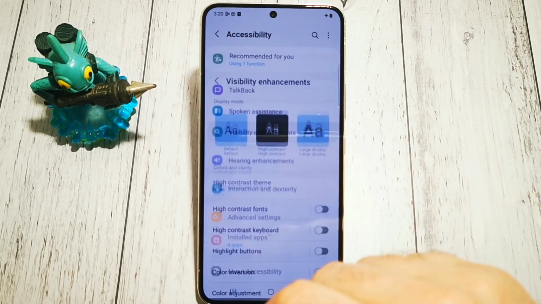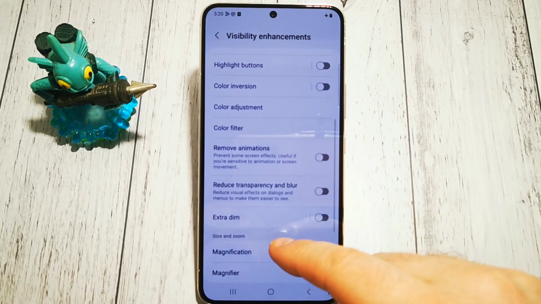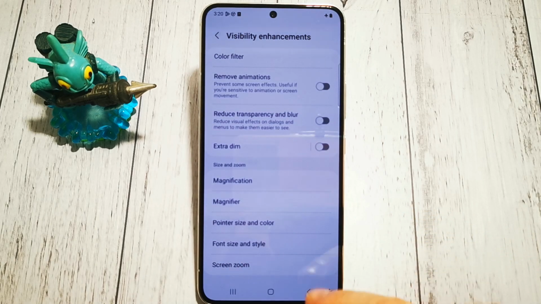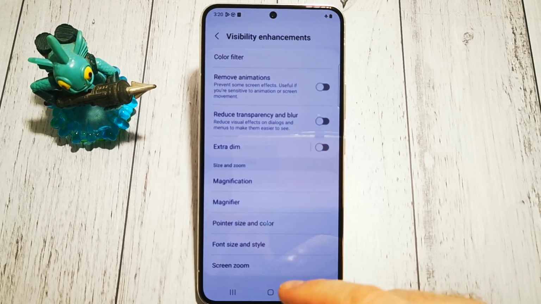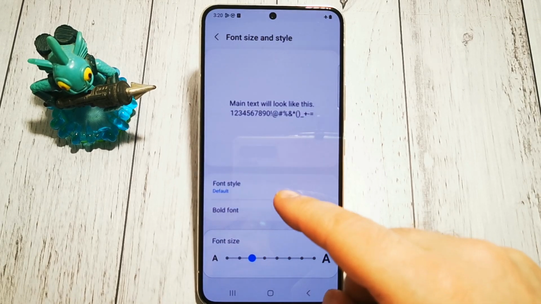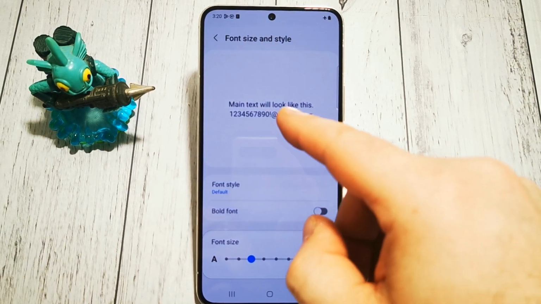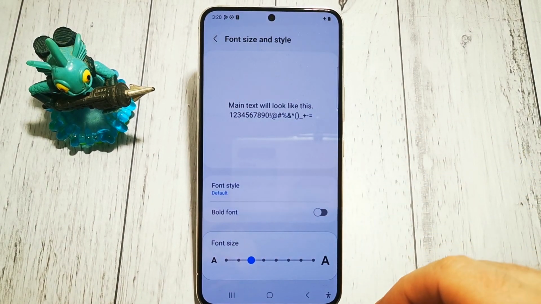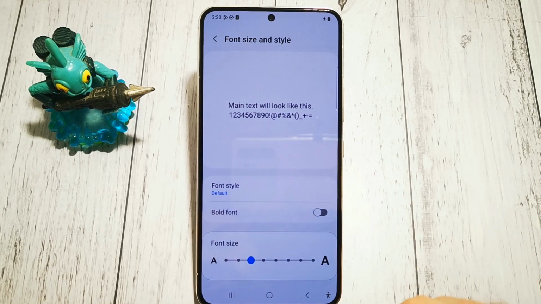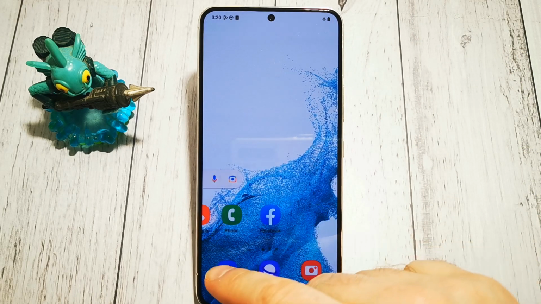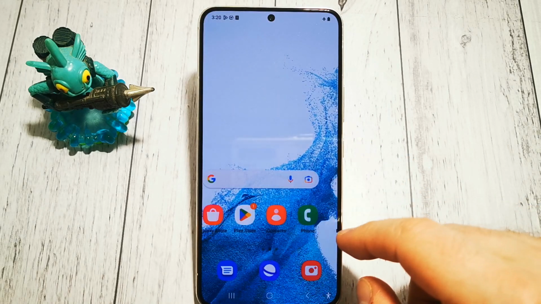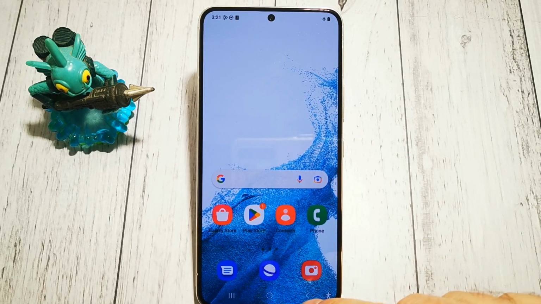Next, in visibility enhancements, when we scroll all the way down, we have font size and style options. And in here we have our bold font option. Here we have example of how the font will look like. And when we use our bold font function, as you can see, our letter changed its look. And that's it.